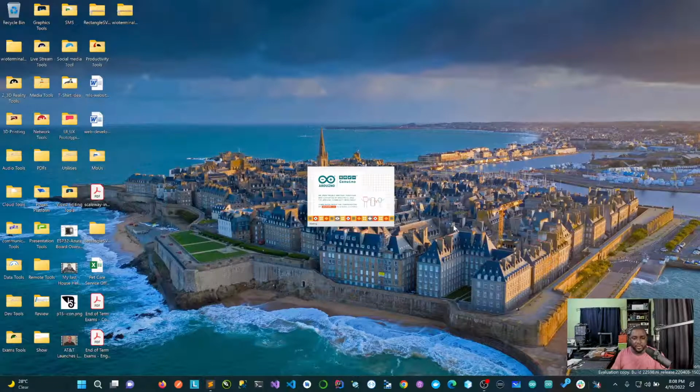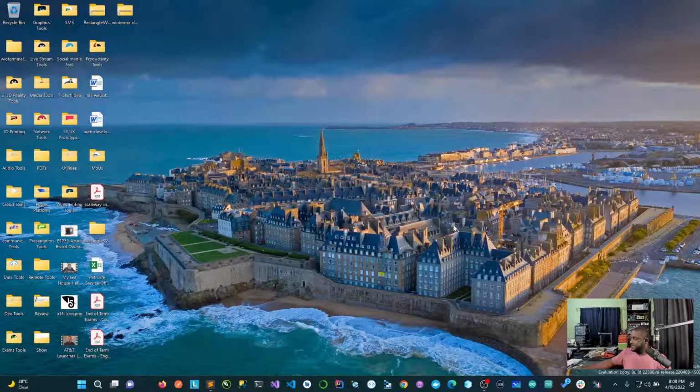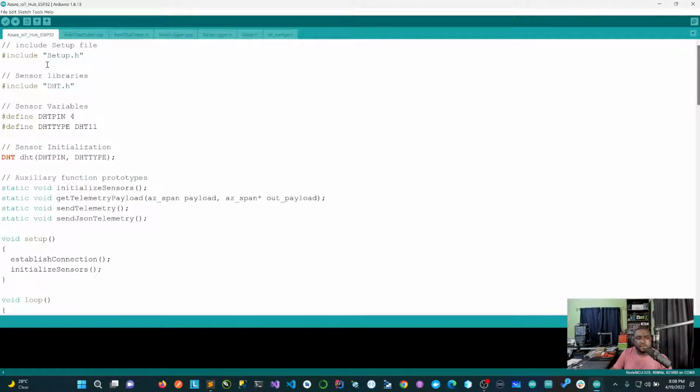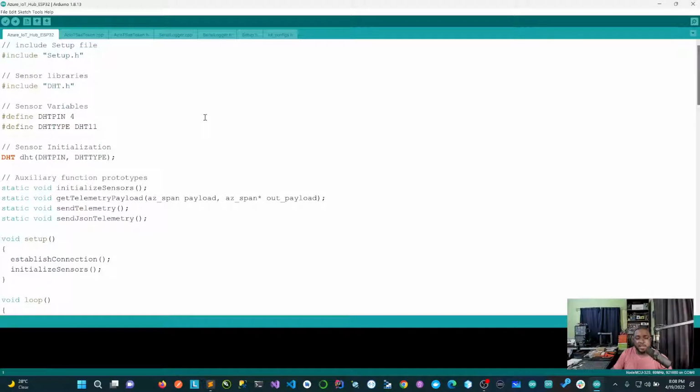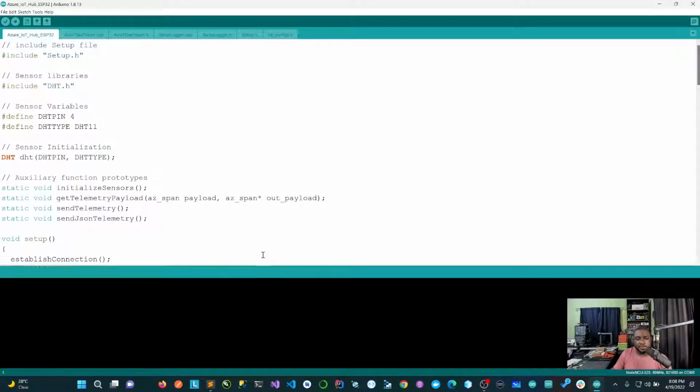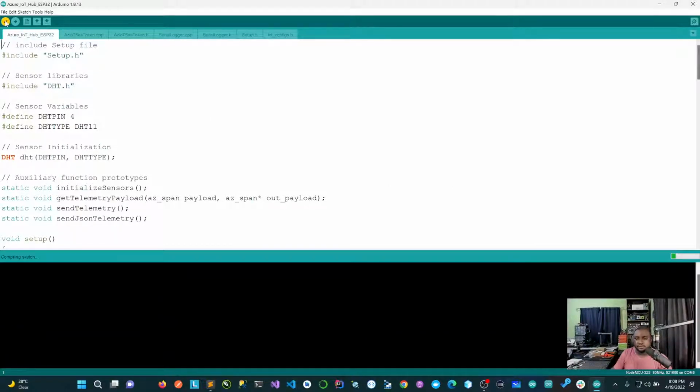So I'm using 1 point... I think my current is 1 point something, 18 or something. So I'm going to use the current stable version of the Arduino IDE. First of all, let's go ahead. This is the code, and I'm going to make sure the code is running fine. Then I'll connect the ESP32 to it, and then we'll run and see how that works.